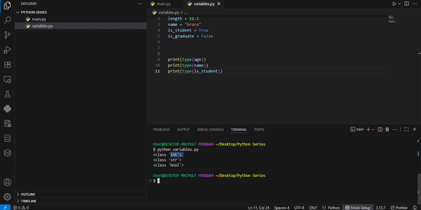As you can see, it shows the type of data, which is integer for age. Age is storing an integer, and it's showing str, which means string, for name, and for is student, it's showing bool, which means it's a boolean. So this is how we can find out the type of data that we have stored in a variable. We are going to go deep into all these things as we advance in this series.